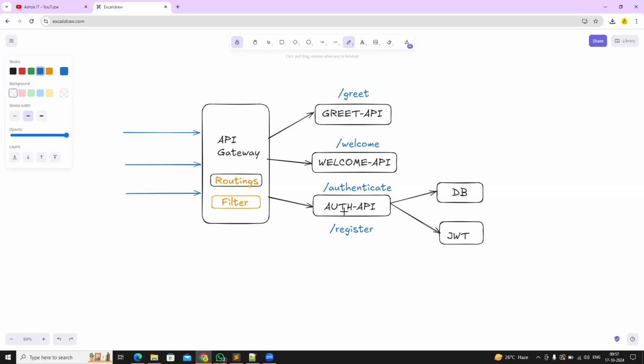So the authentication API is available, with /register and /authenticate here. Whenever the customer sends a request to the API gateway without any security, the request will be routed to the auth API, because anybody can register and anybody can log in. When the customer registers in our application, the customer record will be inserted into the database table with password encryption. When a customer logs in, authentication will happen. If authentication is successful, a JWT token will be generated for that customer, and we will send that JWT token to the customer as a response.